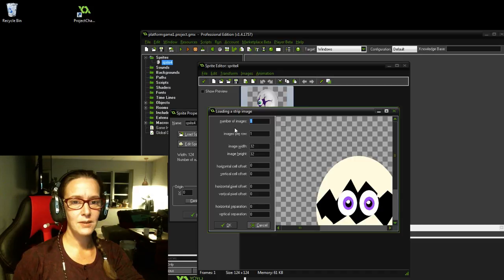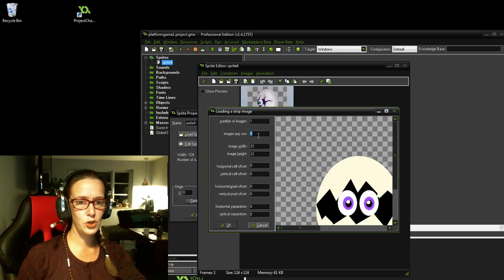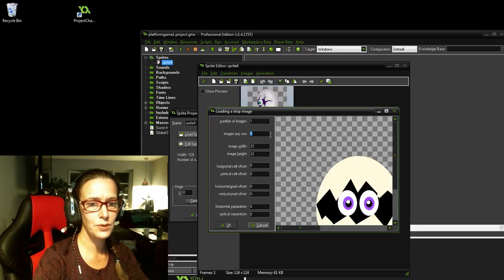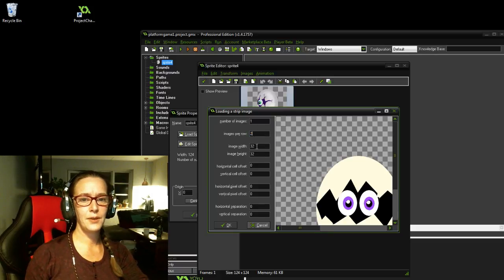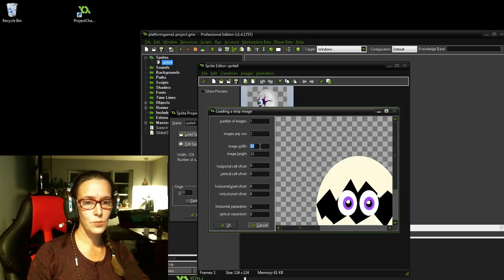Now it loads all this, because what it wants to know is how many images per row. Well, right now images per row is 2, and there's only one row, so I don't have to worry more about that. Image width. Right now we're working with a pretty big image. So right now let's just set it to what we had it at.